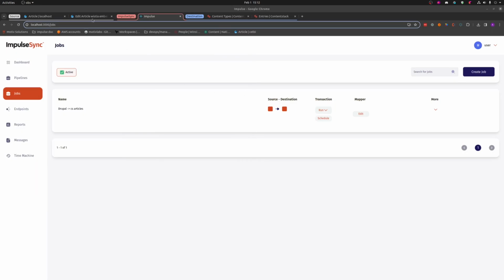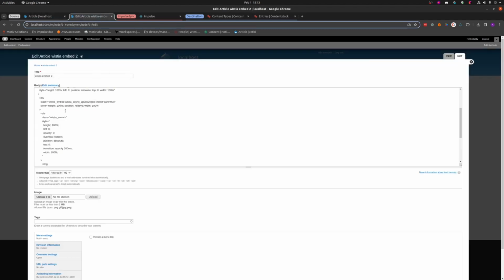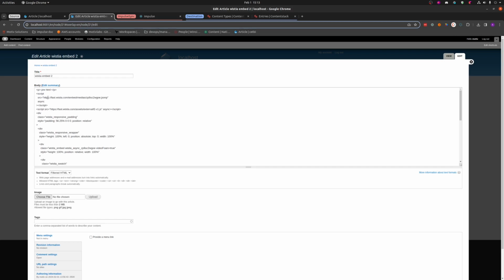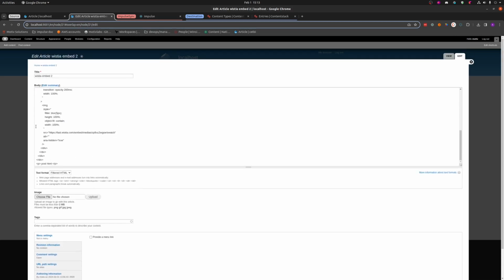Now, this HTML is all stored in a source system, so we actually have these articles with title and body in a Drupal 7 system, where we have the HTML, as you can see, put into the body field. So we have 4 different articles we're specifically interested in migrating over.